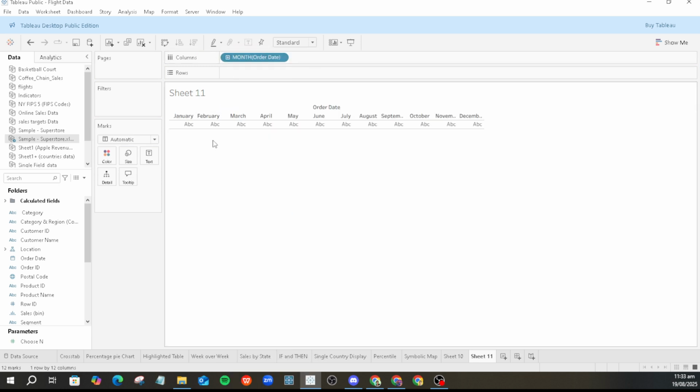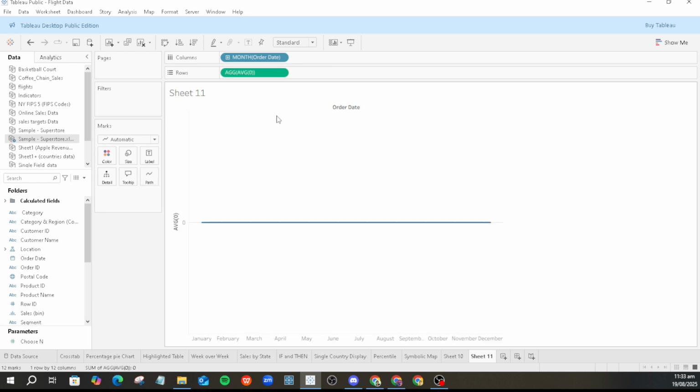Next, turn your attention to the rows shelf. Here, we're going to perform a little trick. Double-click and type AVG(0) to add a new calculation. This creates a baseline for our circles to float along. It might seem a bit odd, but it's a great method to line up your points along a single line visually. After that, drag the sales field to the size section.